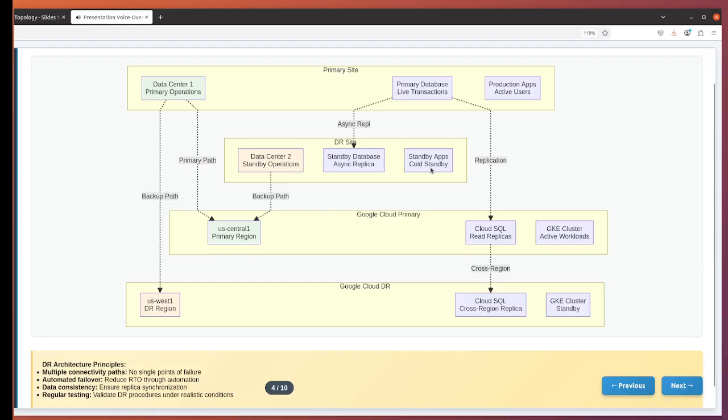Database replication across the hybrid boundary is often the most critical component. Whether you're using Cloud SQL cross-region replicas, or replicating from on-premises databases to cloud databases, the replication must work over your private connectivity. DNS failover mechanisms need to be automated and tested regularly. Use Cloud DNS with health checks to automatically redirect traffic from failed on-premises services to cloud replicas, or vice versa. Application-level failover is often more reliable than network-level failover. Design applications to detect connectivity failures and switch data sources or API endpoints automatically.